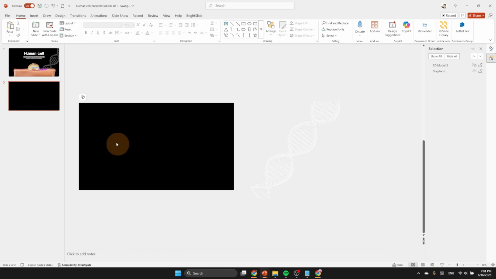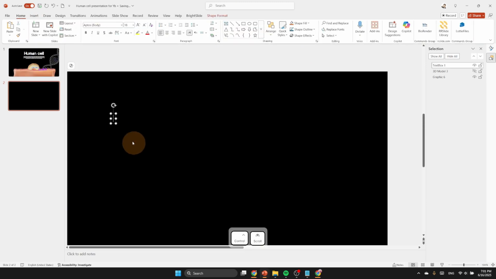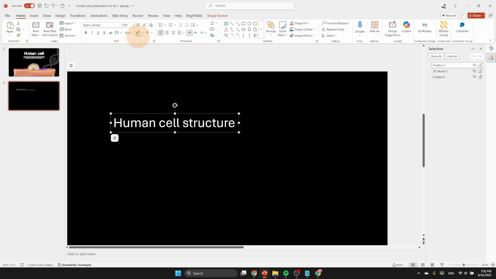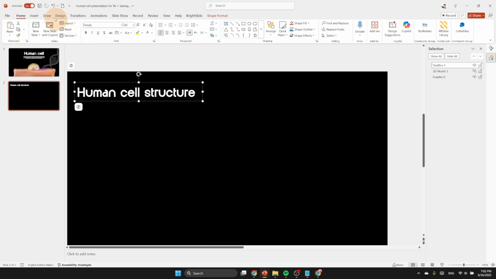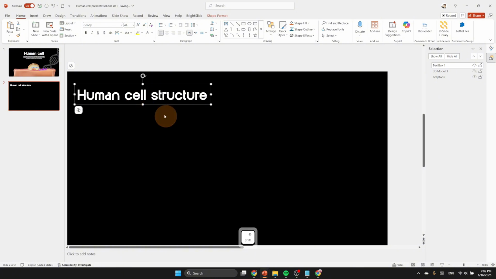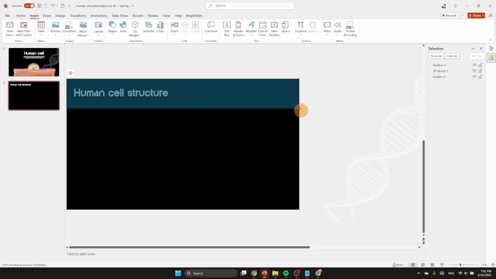Now let's go to our presentation, then insert a new text box with the title Human Cell Structure. So we'll set the text color to white and ensure it matches the font used in the previous slide's title. Nice. Now let's add a rectangle to the top of the slide and apply a gradient fill to it.